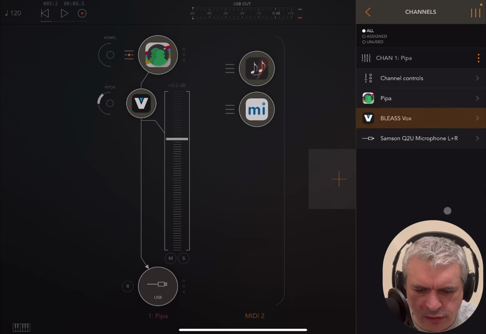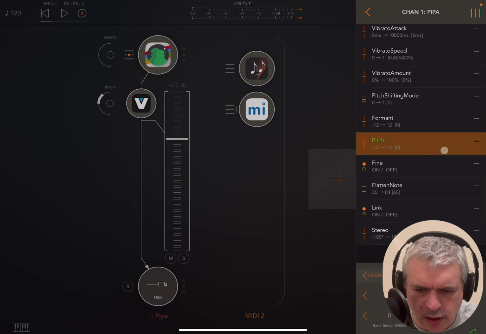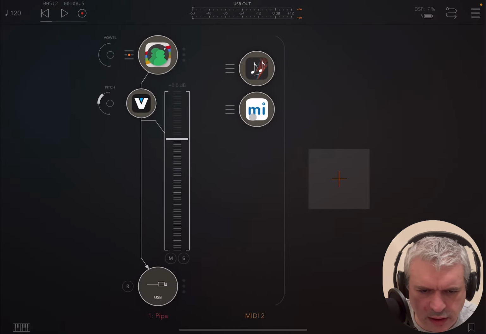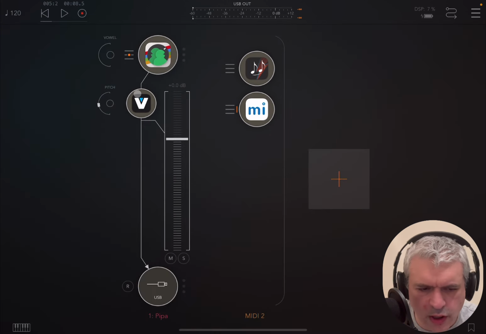And then we scroll down until we find the pitch, which is the parameter that we want to modulate. There it is. Click on it. We activate it here with the arrow on channel one, CC message, yes. And then we click where it says zero here. And then we change this to 110. Click set. And that is 110. Perfect.